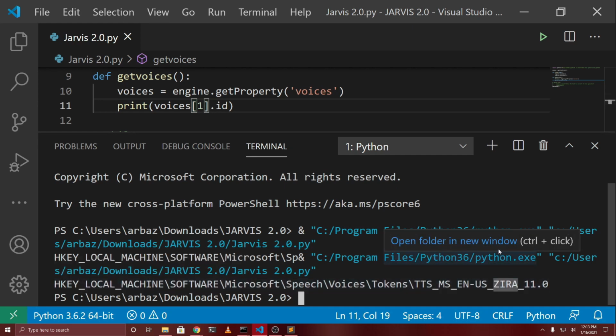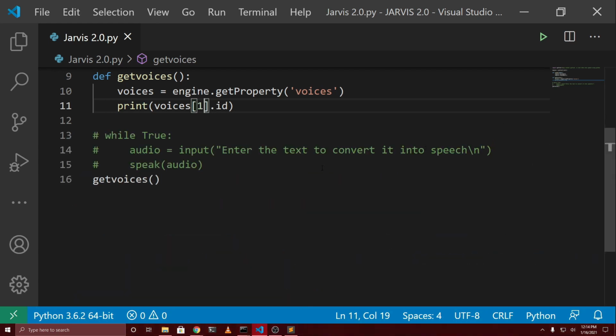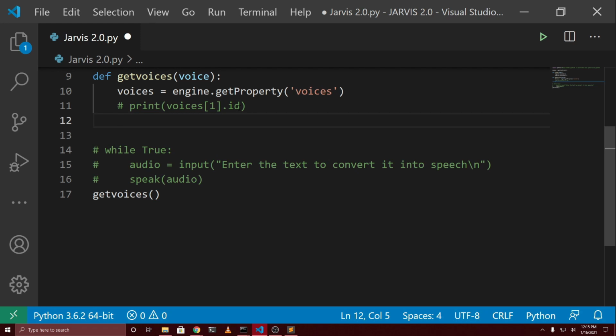So now what we are going to be doing is taking the input for these voices to be changed from the user. To take the input from the user for changing the voices, we are going to be passing our argument inside this get voices function, and after that we are going to comment out the print line, and we're going to add an if statement.